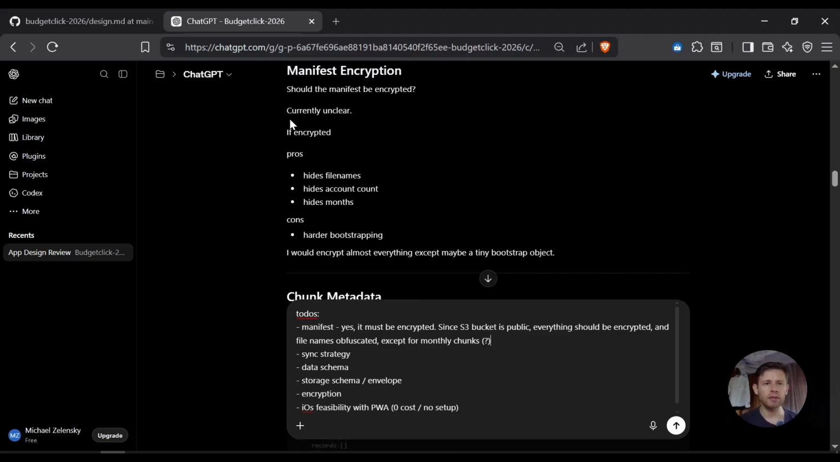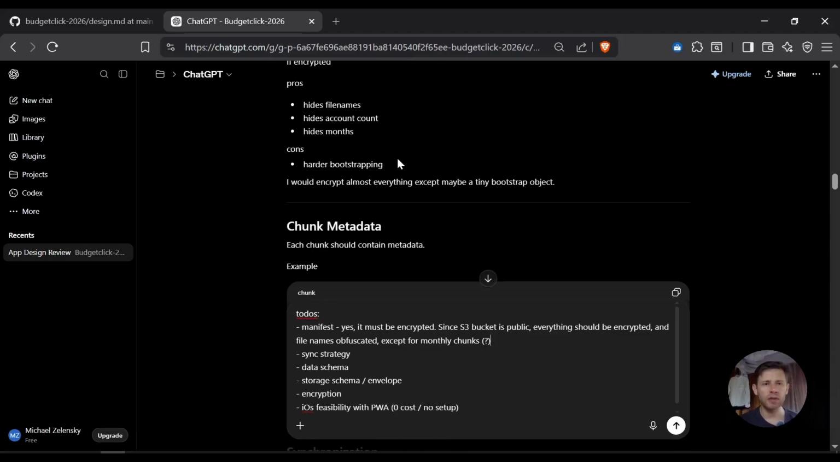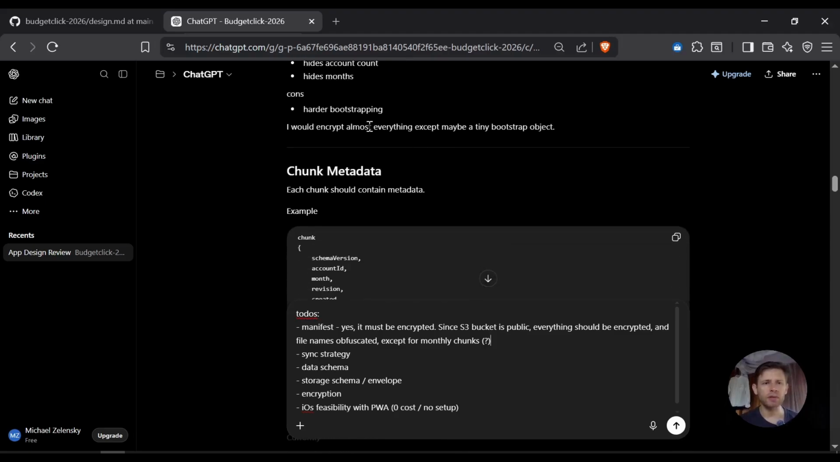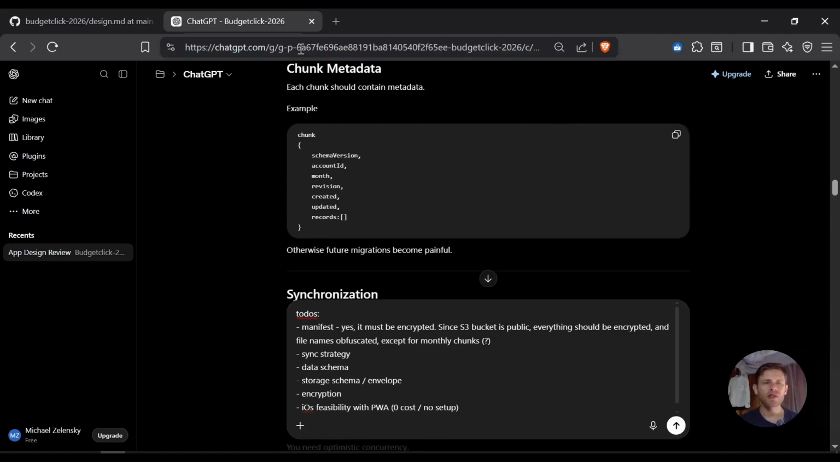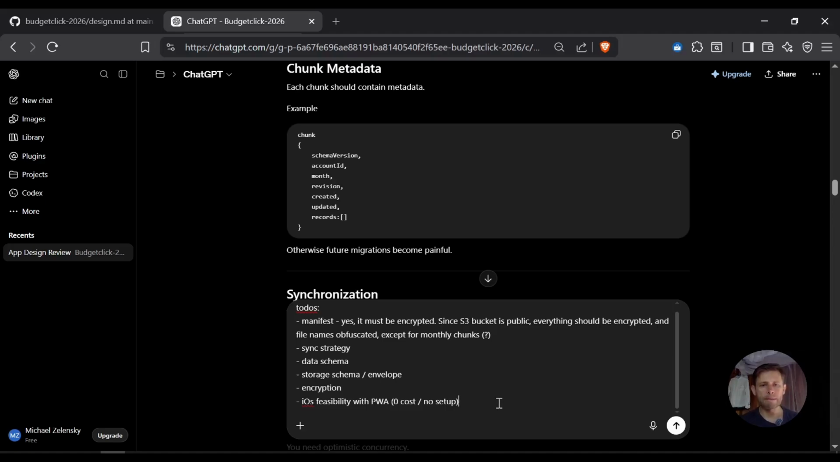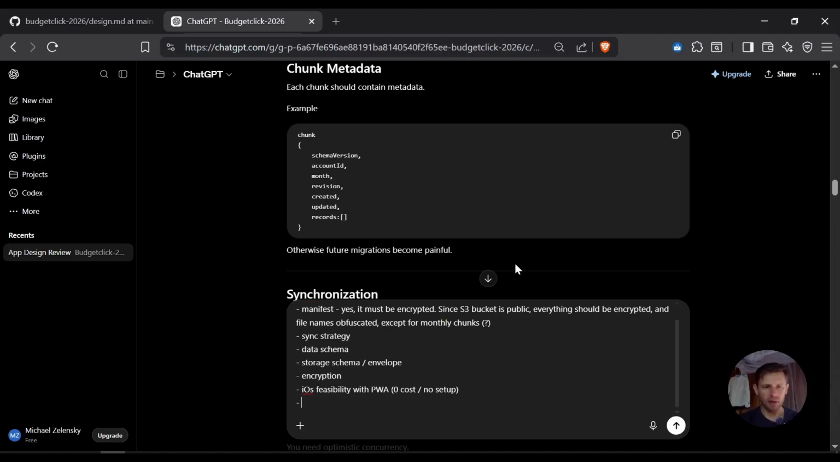Okay, if encrypted, the manifest will be encrypted. I would encrypt almost everything except maybe a bootstrapped object. Yeah, this is the same as what I've just written. Chunk metadata. Each chunk should contain metadata. Example, schema version, account.